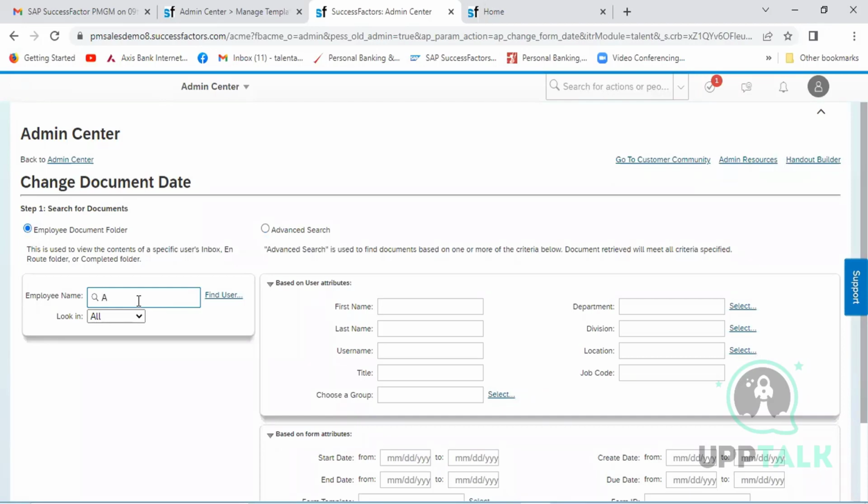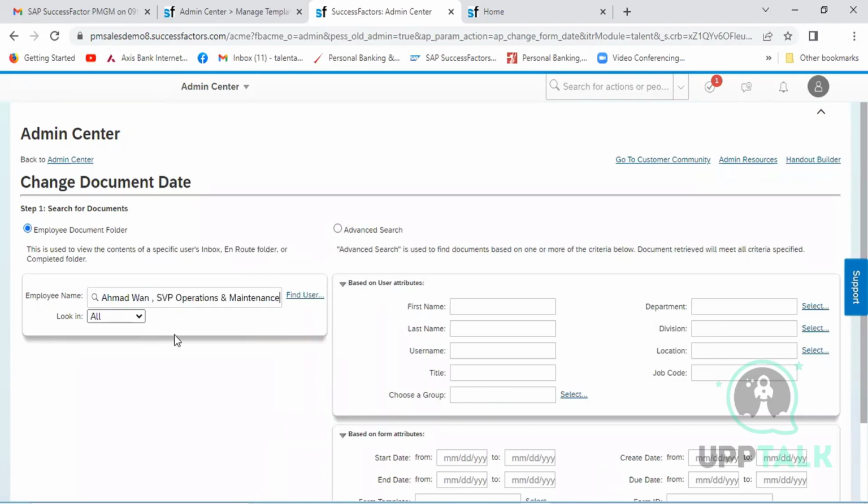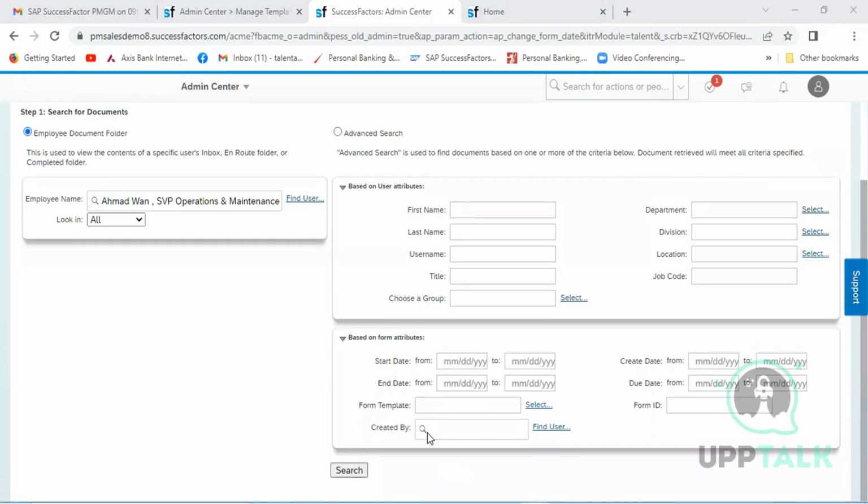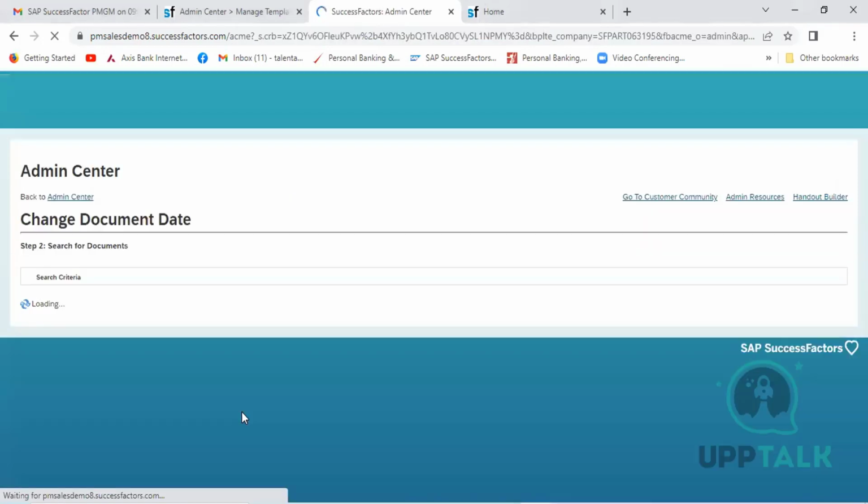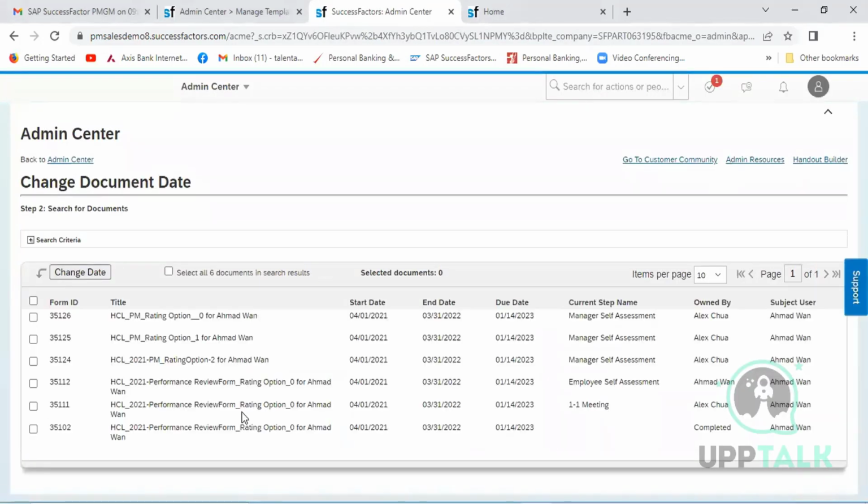Suppose I'm going with this one, by the SF administrator or by the SF consultant. HR will not have access. But if the HR is also trained in SuccessFactors, and if you want to make that HR an administrator, then you can give the permission.